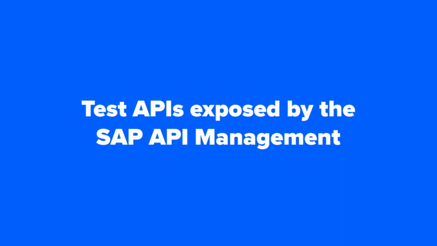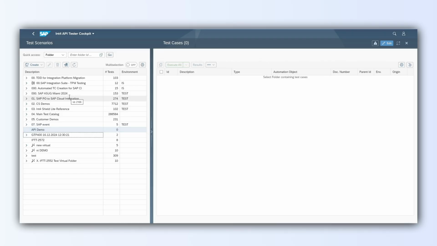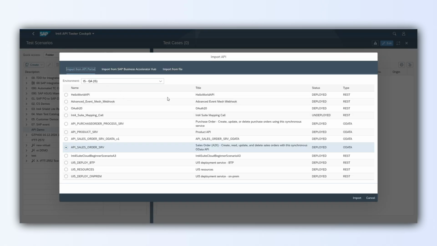Hi everyone, my name is Bart and I'm Head of Customer Success at Int4. Today I would like to introduce to you a powerful feature which will allow you to test APIs exposed by SAP API Management. So how does it work? Int4 Suite Cockpit allows you to import and test APIs. Now, you could import an API definition from API portal, select the environment and choose the desired operation, for example, post sales order from S4HANA. Then, execute the call with the parameters and headers and save the request as a test case.